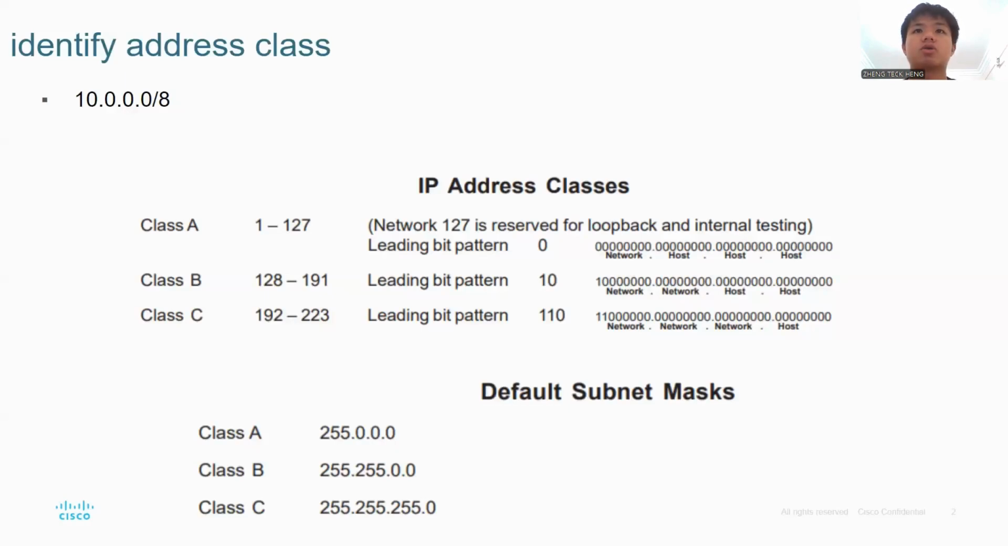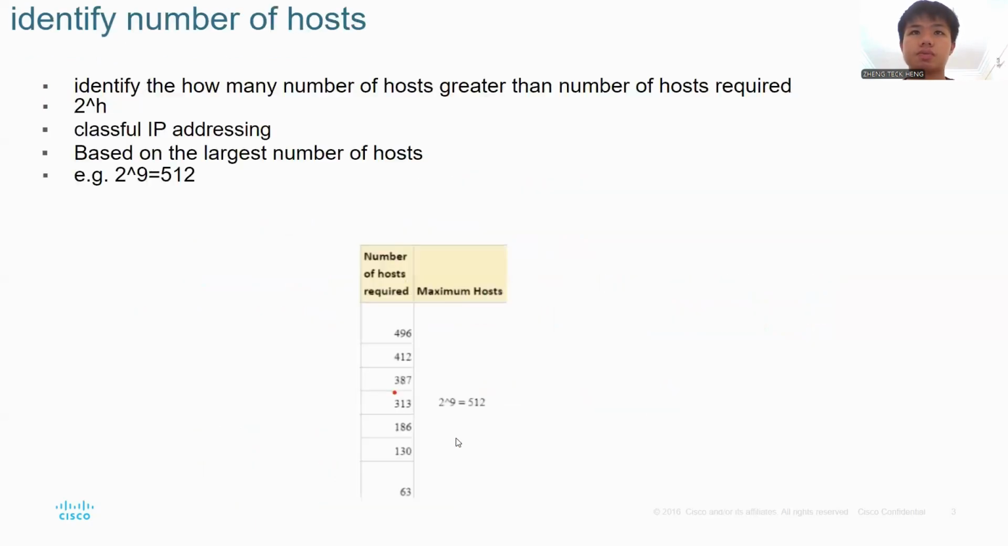So there are three IP address classes: class A, class B, and class C. For this case, this IP address should be class A because the 10 is within the 1 to 127. So the default subnet mask should be 255.0.0.0.